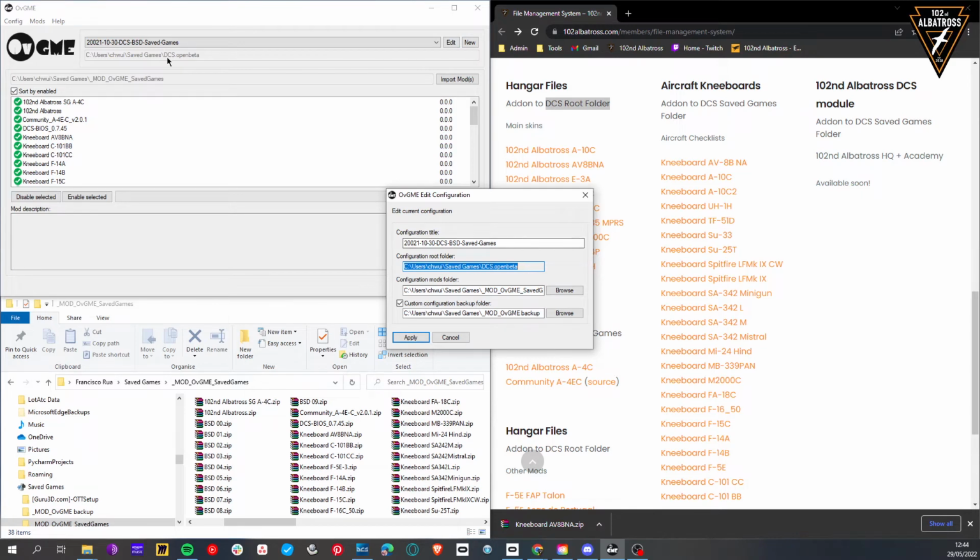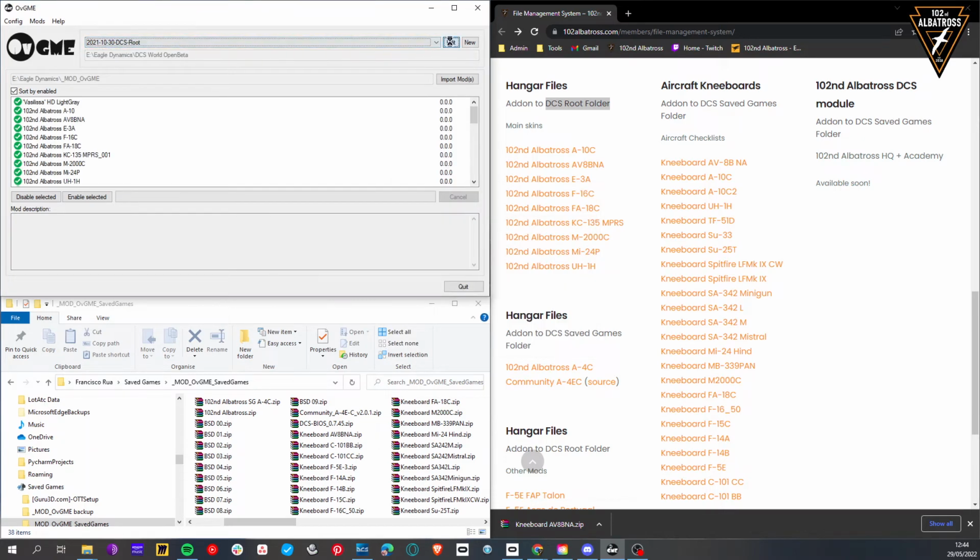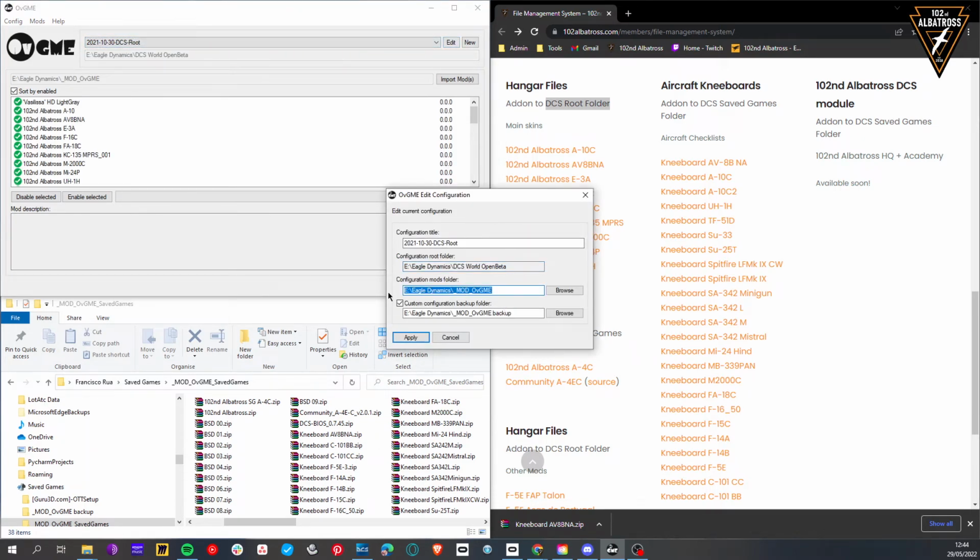So again, for the saved games, the root folder is the DCS open beta saved games folder. You specify once again the folders you created, where you are placing the mods for the saved games and the backup, which I also recommend. Root folder, same thing. One more time, the configuration mods folder for the root and the saved games cannot be the same. You shouldn't place them inside of the DCS main folders, either saved games or root. Other than that, you can place them anywhere you want.